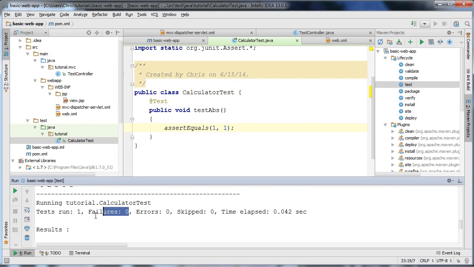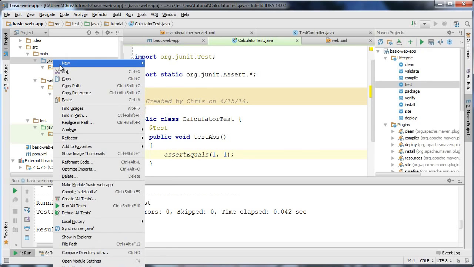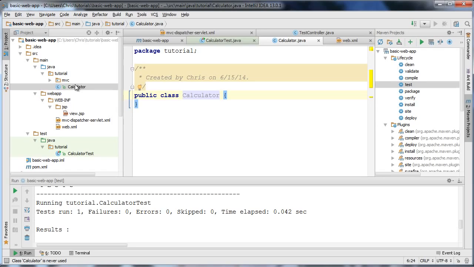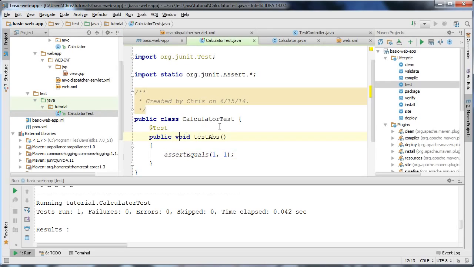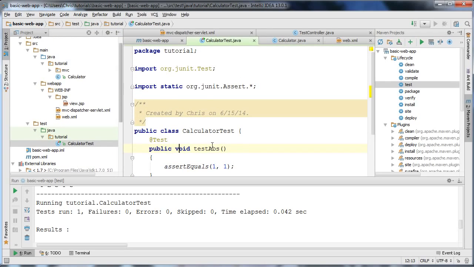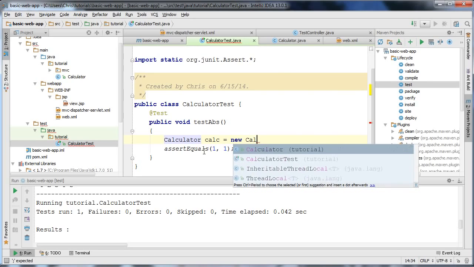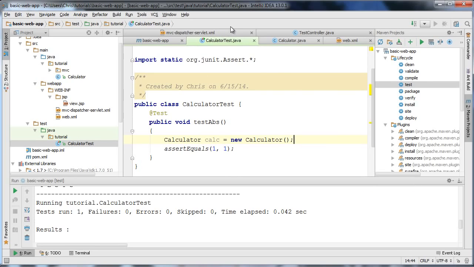So 0 failures. Now I'm going to create a calculator class in our tutorial directory up here, tutorial.Calculator. All the classes up in our Java directory are included on the class path of our test classes, so I can access Calculator without having to import it. So I can do Calculator calc equals new Calculator. Basically what we want to do is have an absolute value function and test that.